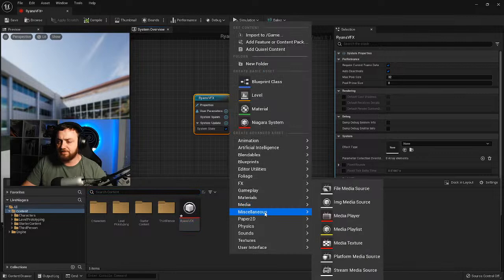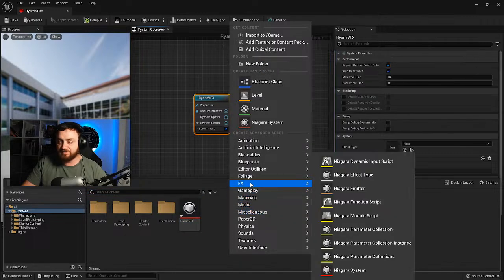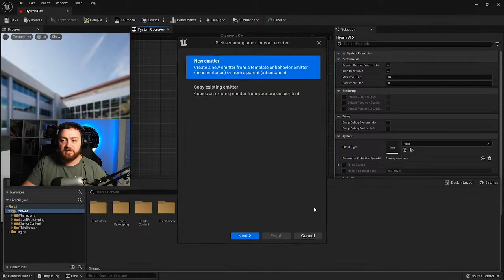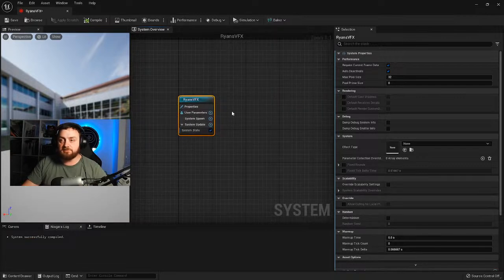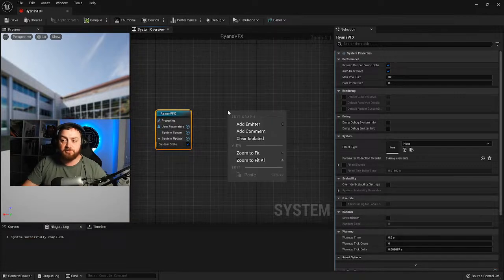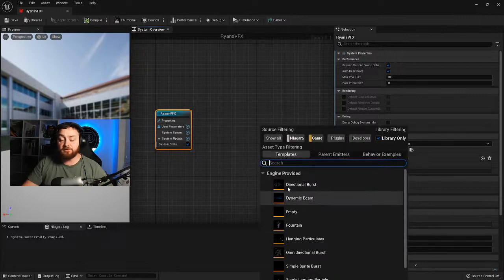If you go in here, you can go into effects, and you can add a Niagara emitter here. And you can design your own custom Niagara emitter and bring it in here later. So let's go ahead down over here and add a new emitter. So right click, you can add an emitter. And it'll give you some templates.